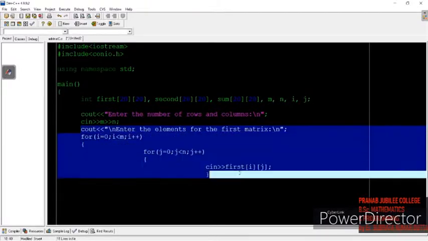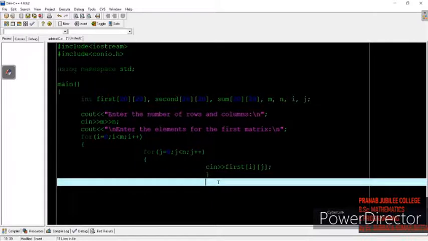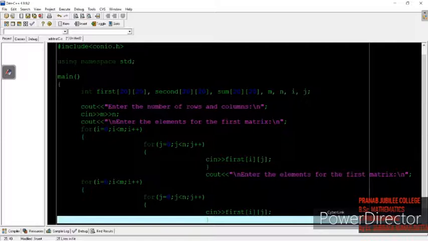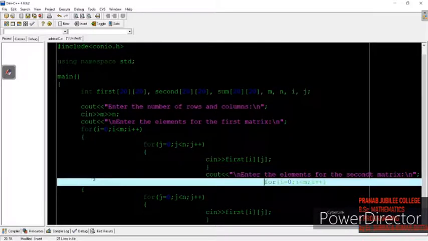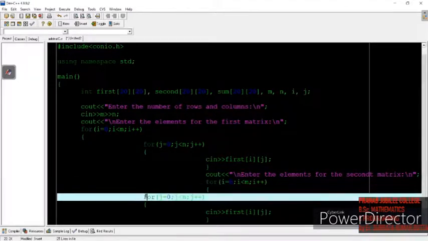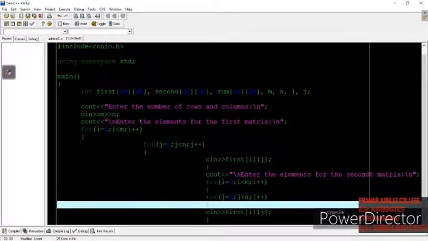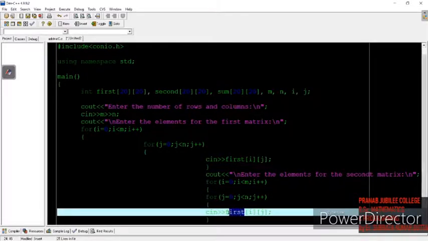Same code we'll write for the second matrix, because I have just entered the elements in the first matrix. I have to enter the elements in the second matrix also before adding both matrices. So I take input for the second matrix too: enter the elements for the second matrix. Then it will be stored not in first, but in second.